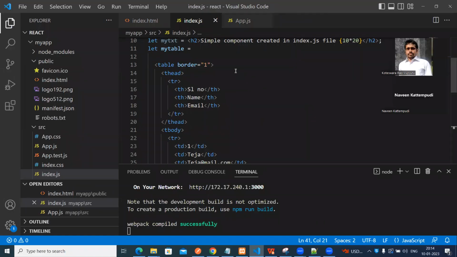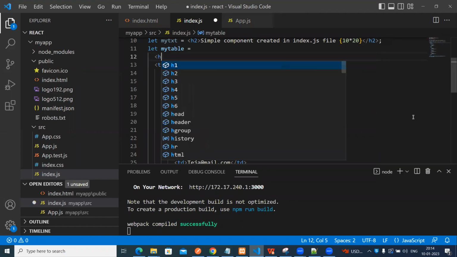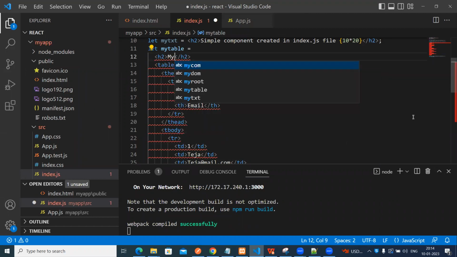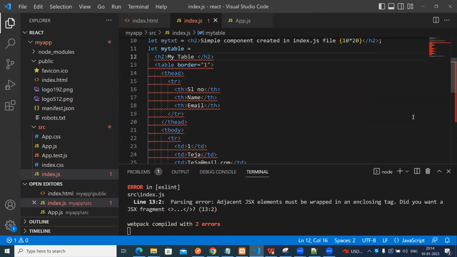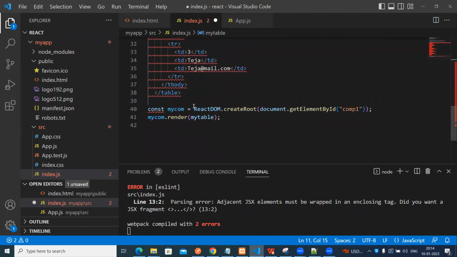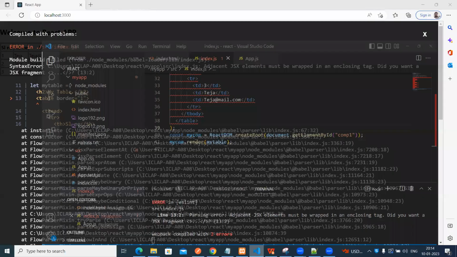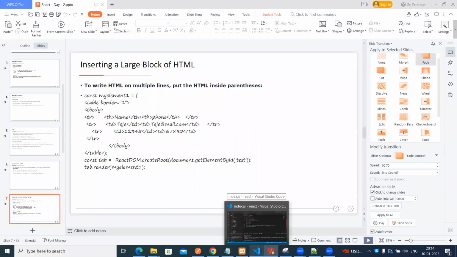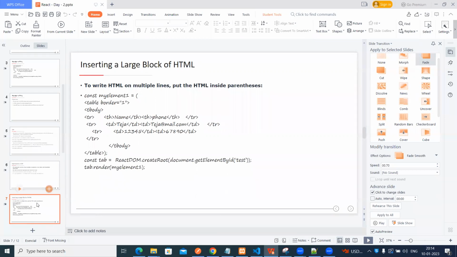For suppose if you want to load multiple elements, like here I am doing h2 my table. Okay, this is my table. So when you write more than one DOM element, we have to place them inside a parenthesis. Okay, parenthesis placed. So then is it working? It is not working. Whenever you are writing a large code or multiple DOM elements, we have to place them into the parenthesis.